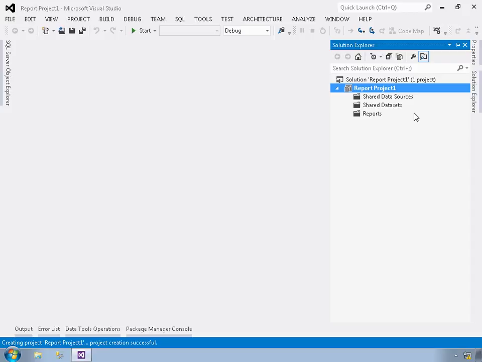Alright, so shared data sources. It's a container for files that contain data source connection strings that you want to share with multiple reports. Any files that you put here are going to have a .rds file extension. And it's an XML file that describes the data provider and the connection string that Reporting Services is going to use when running the report to access the data.